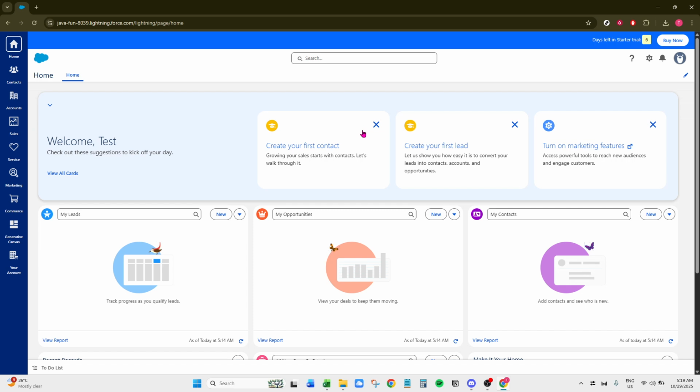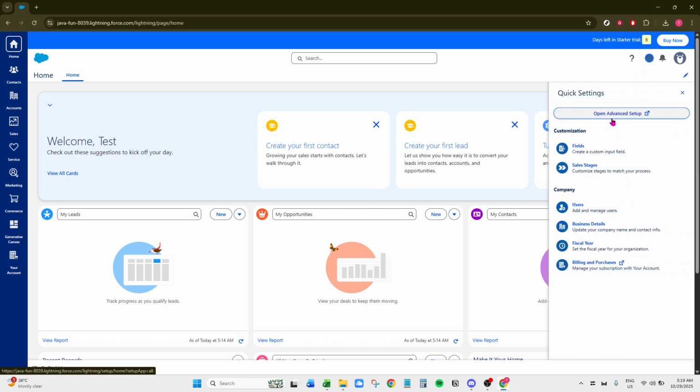First things first, you'll want to open Salesforce. Make sure you're logged into your Salesforce account. Once you're in, we're going to go to the Setup area. You can find the Setup option by clicking on the gear icon at the top right of your screen. This will bring you to the Setup menu where you can manage various configurations in Salesforce.